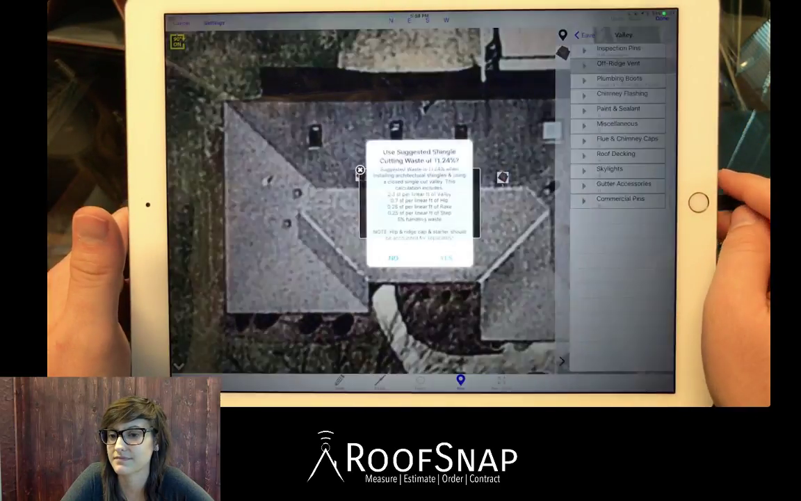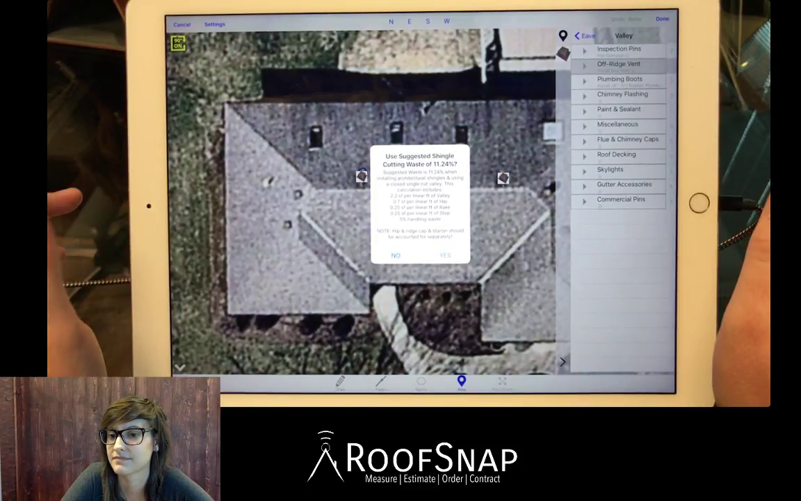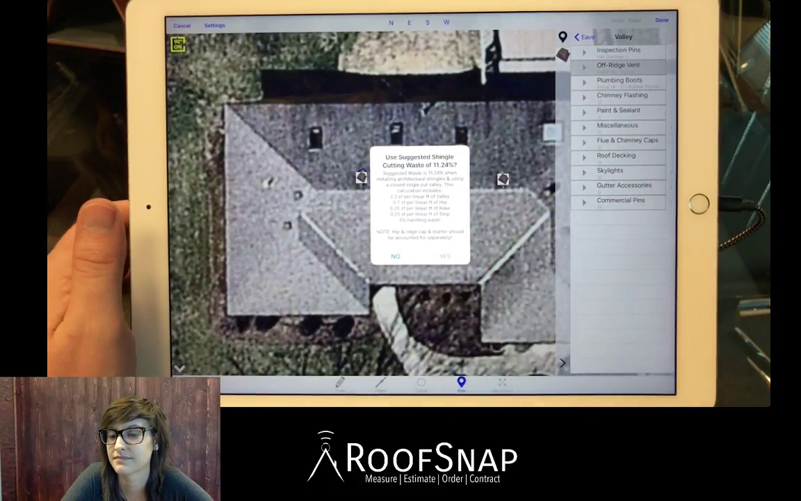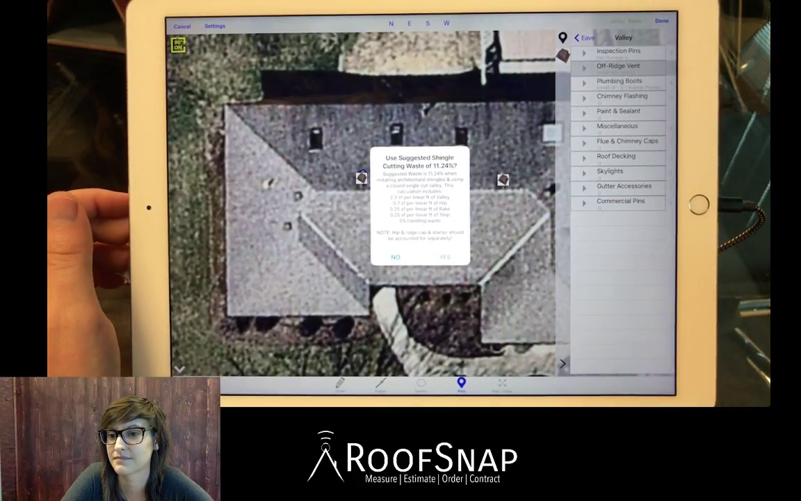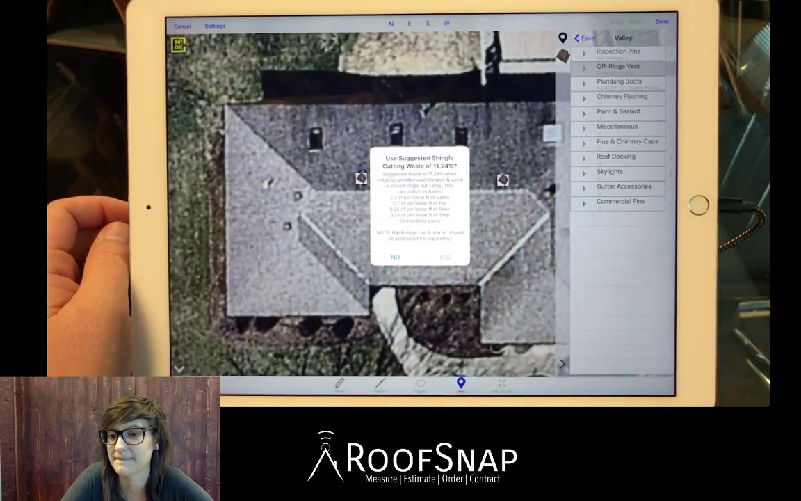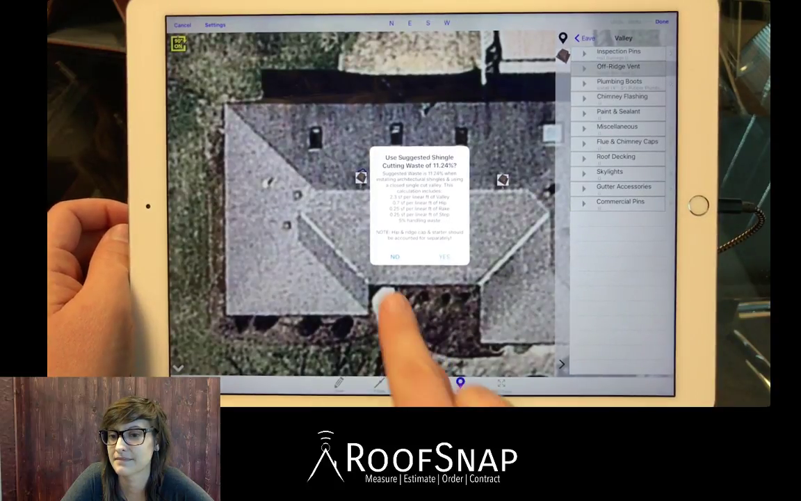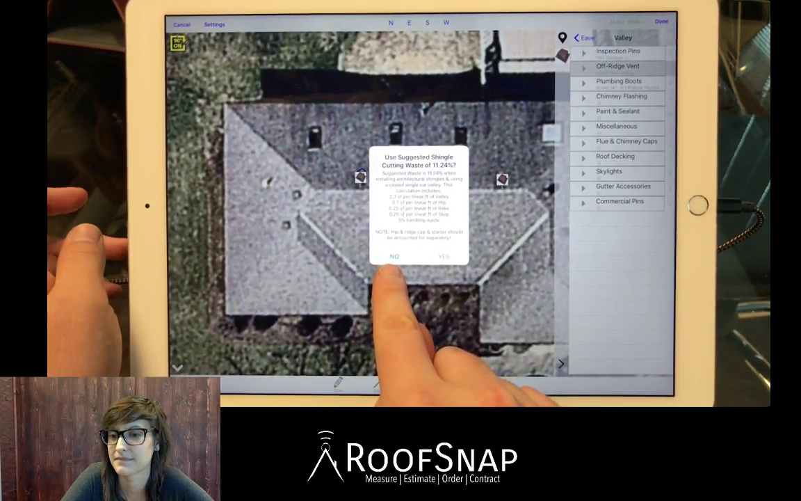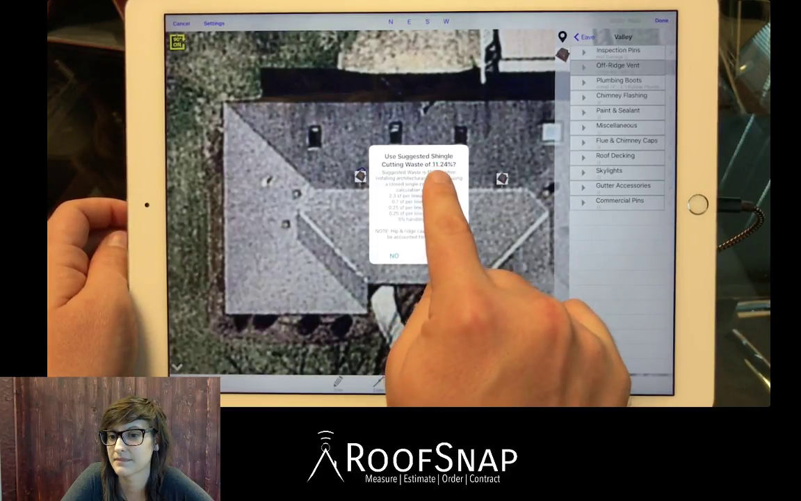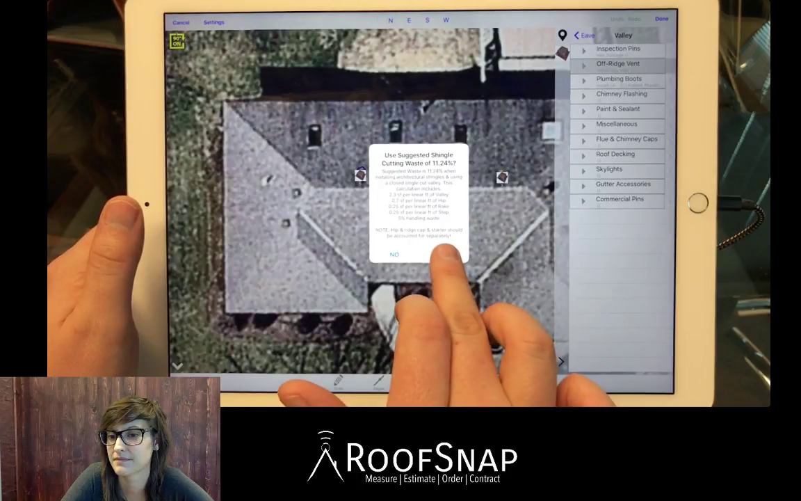Now, there's one thing that just occurred to me. The shingle cutting waste factor. This is an algorithm that we use to calculate how much waste you're going to need for one, a single cut valley, and two, architectural shingles. And if you're doing a different type of roof, you're probably going to want to say no and set your own waste factor. But if this is the type of roof that you're doing, this waste factor should be very close to your production values. Go ahead and tap on yes.